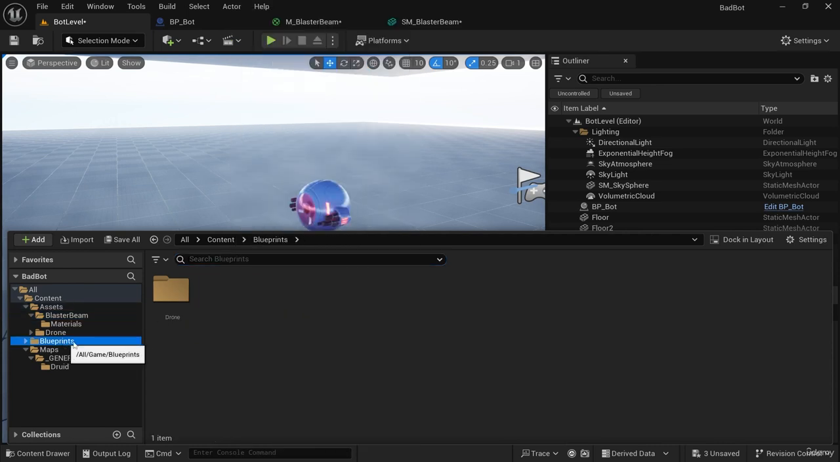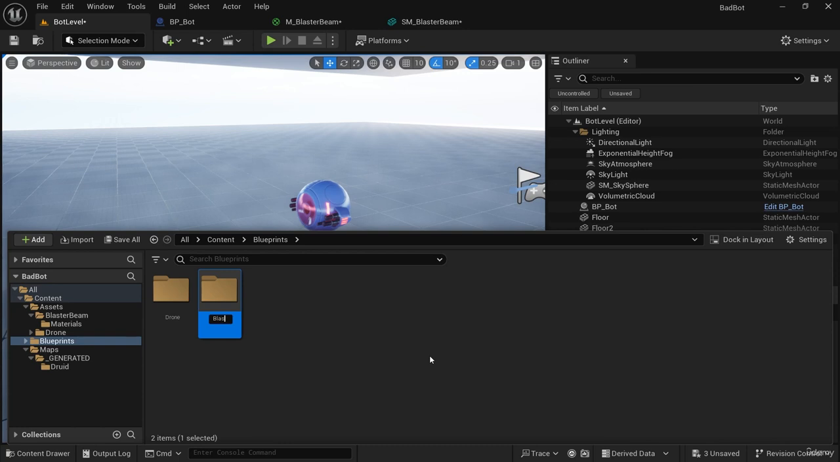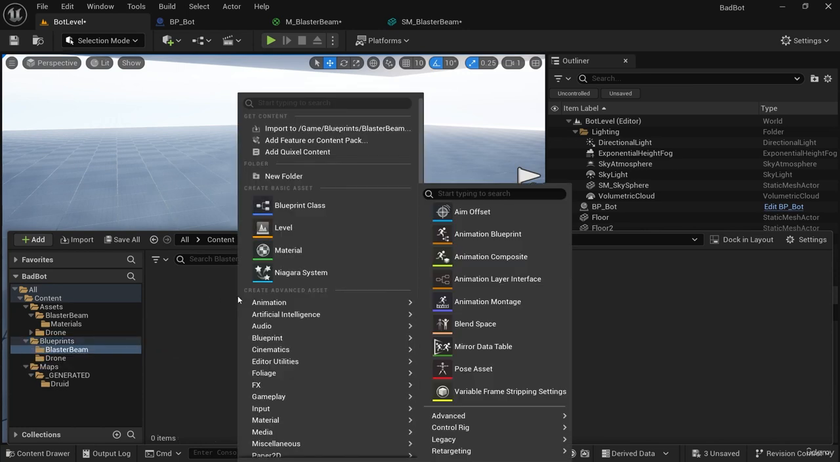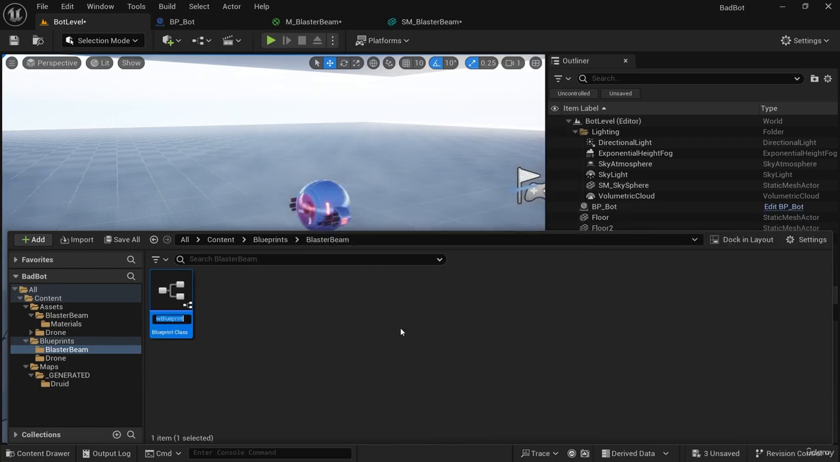So we're going to go into our blueprints folder and create a new folder here called blaster beam. And we'll make a new actor in here. Let's go into this folder, right-click, create blueprint class, choose actor, and this is going to be BP Blaster Beam.